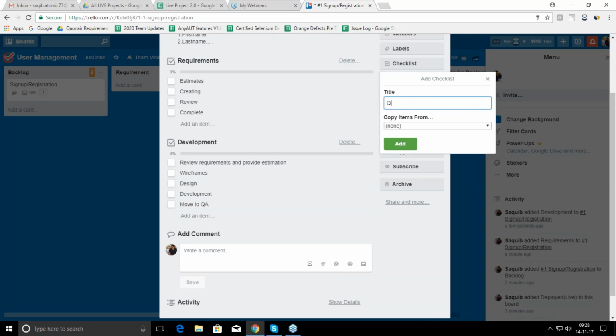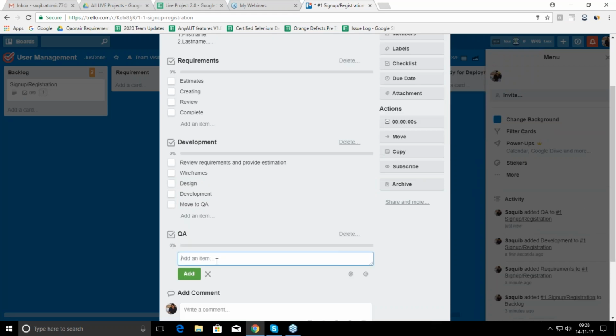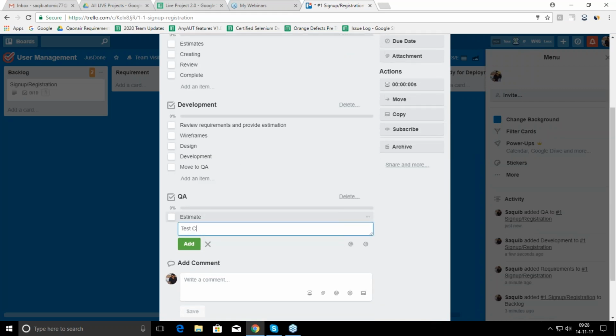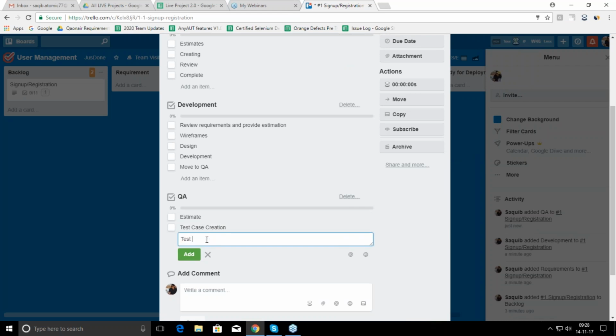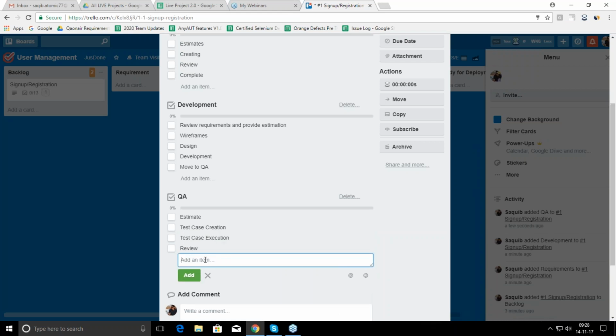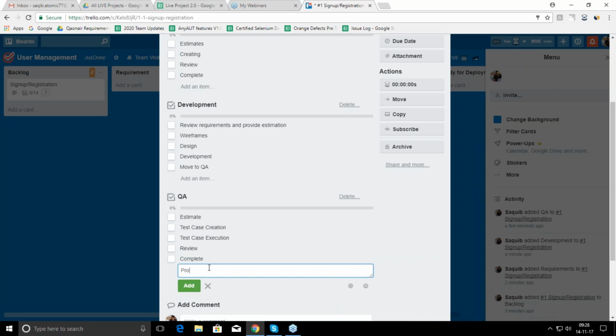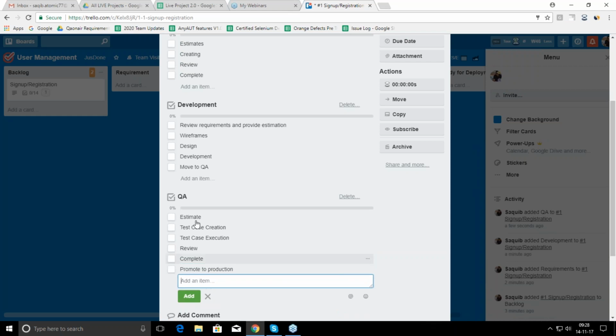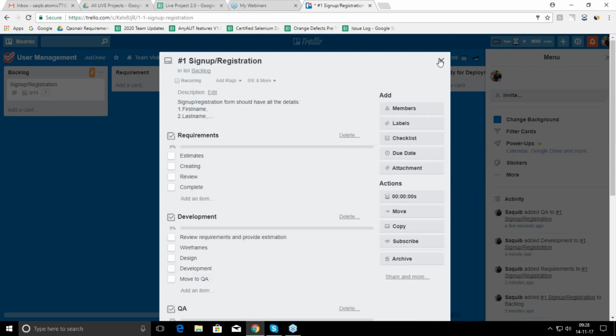So I am now creating the QA checklist. The first one is going to be estimate, test case creation, test case execution, and reviewing it, complete, and promote to production. Okay, in this manner, we can create checklists for it.